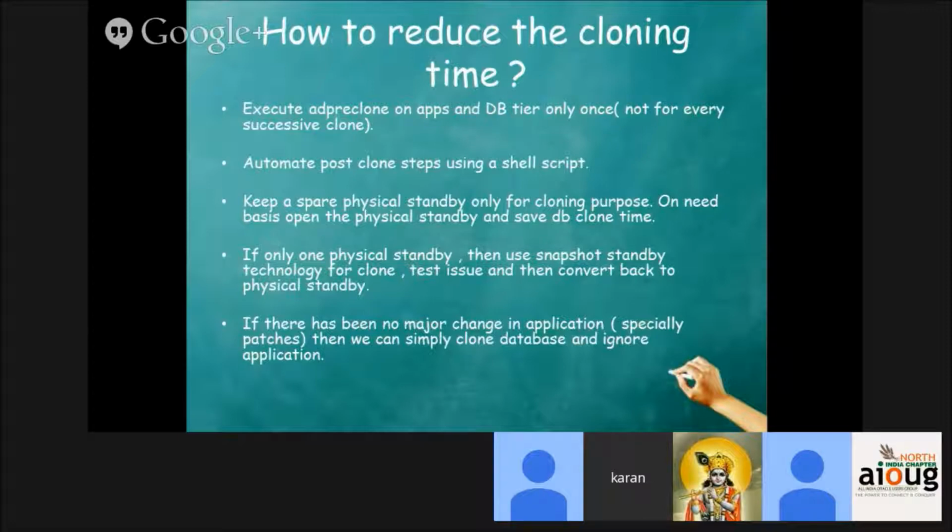The third one is, if your organization can spare some extra money and give you a proper different server with some physical standby licenses, you can keep a physical standby ready, and on a need basis you could just open this physical standby, convert it into a normal open read write database, and then proceed with the other clone. You could save up to 2 or 3 days of your database cloning time.